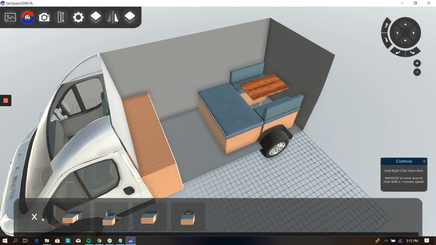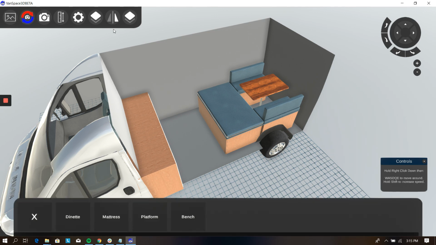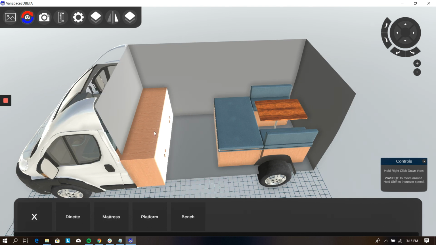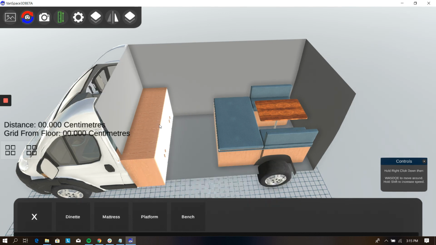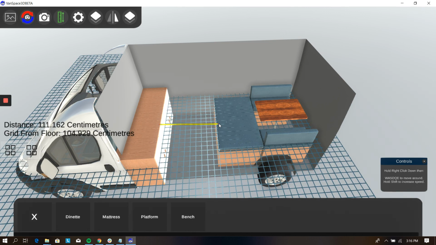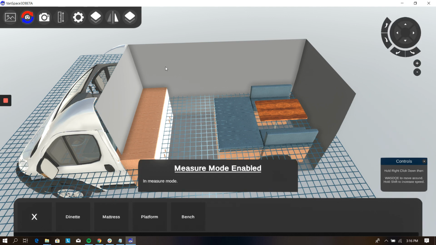What else? There's also another way to measure. If you want to measure the distance between these two objects, you go up here to measure mode, click on a space and then click on another spot, and you can measure the distance. It'll show you in centimeters what the distance is between them.